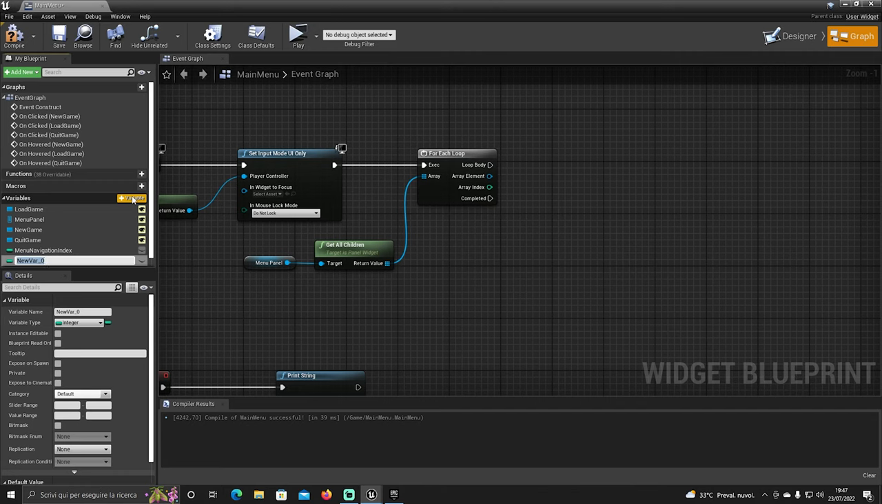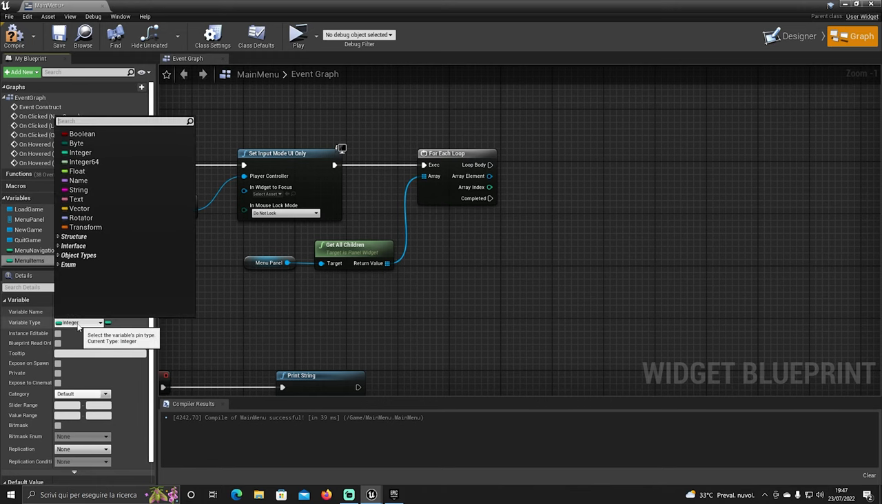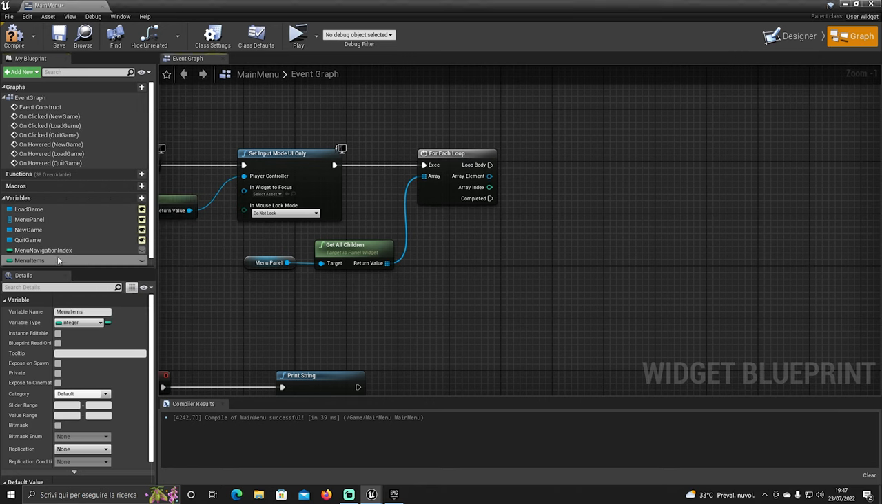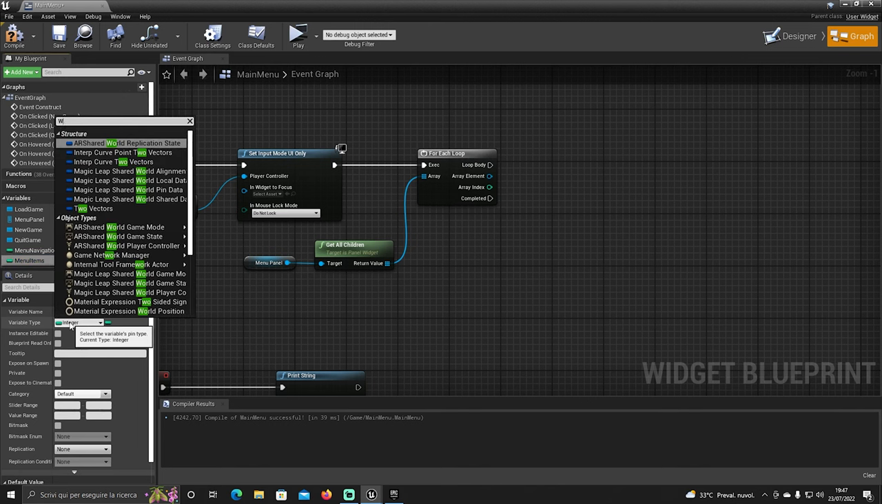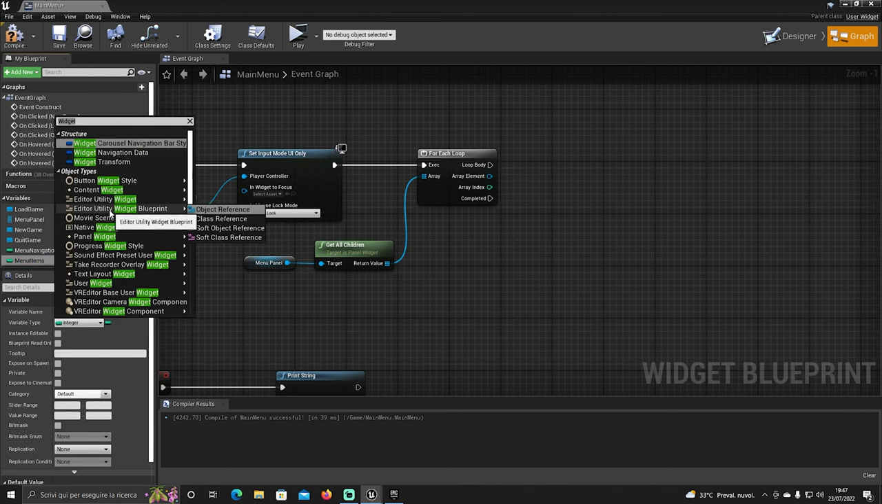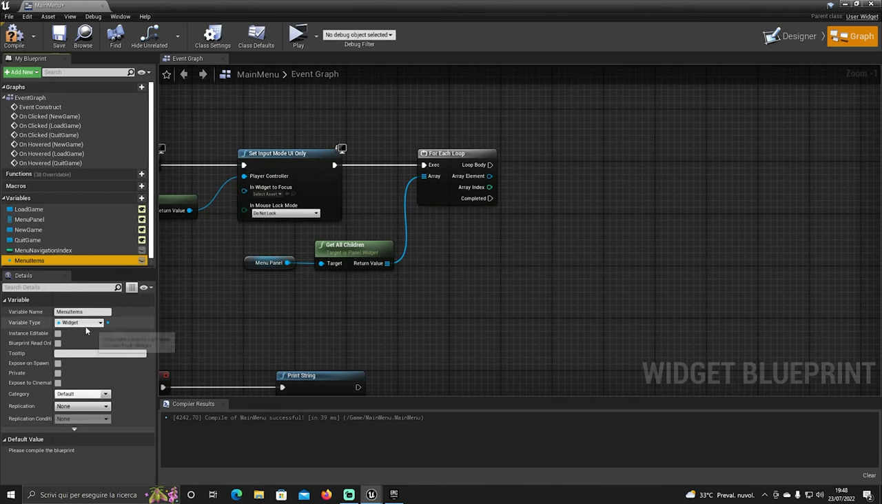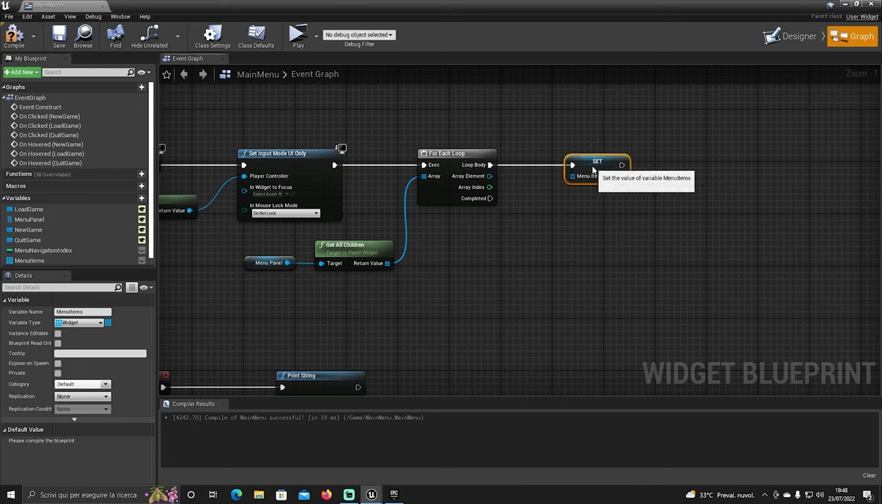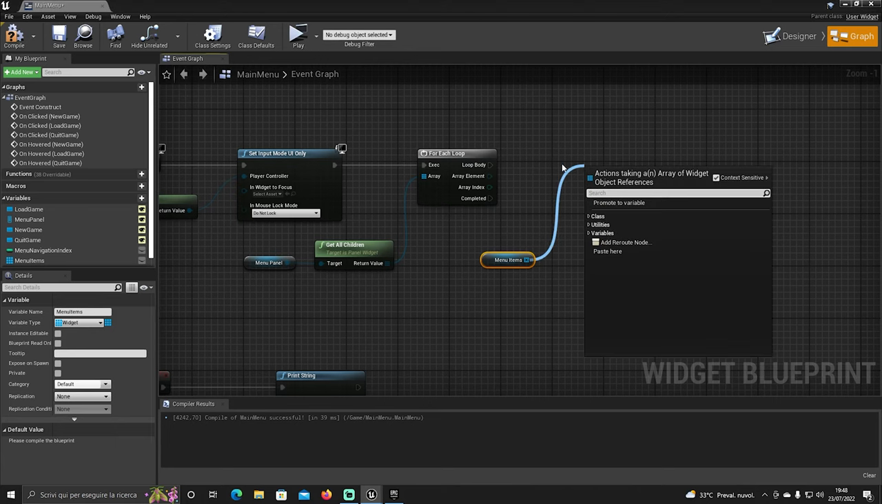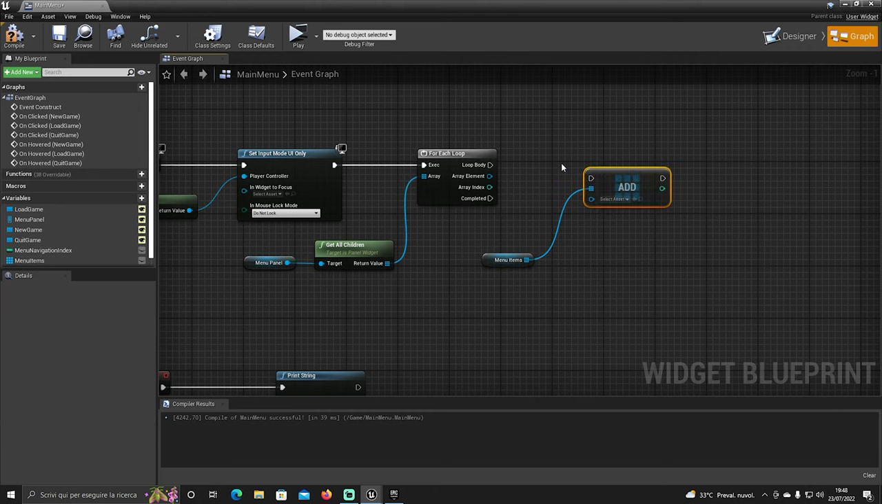So let's make a variable and call it menu items. This is gonna be of type widget. Gonna make it of type widget, here we go. And let's make it an array. Let's drag the array here and drag the pin out. And we're gonna add the items to this array. So let's write down add and press enter.